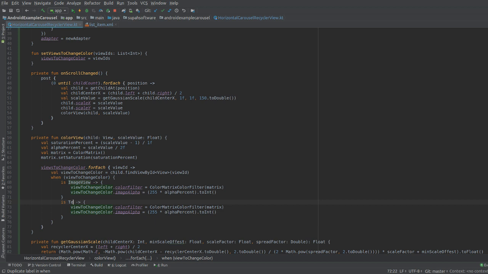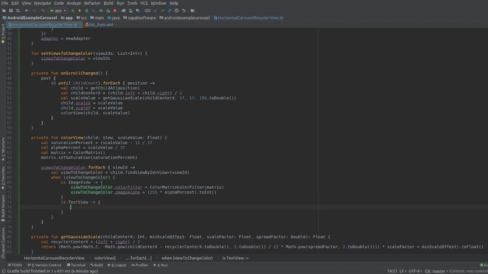Let's have a check if it's a text view, because all these views that you're implementing in your view holder, you change colors of them in different ways. Like for image views, you can do color filters or image alphas or stuff like that. But for a text view, you just set the text color. So different Android views require different ways of changing the color. That's why we have to break this out into separate methods for each type of view.